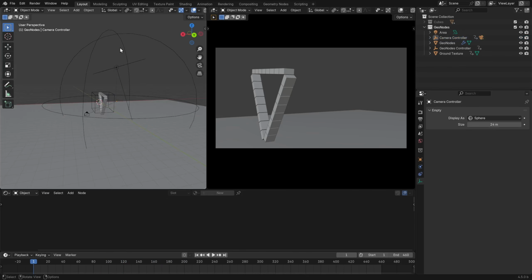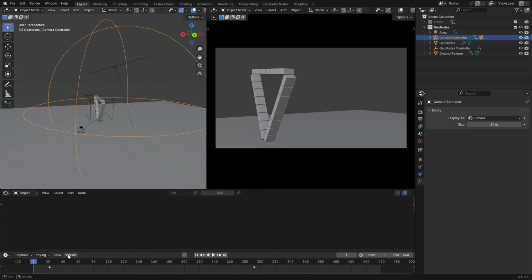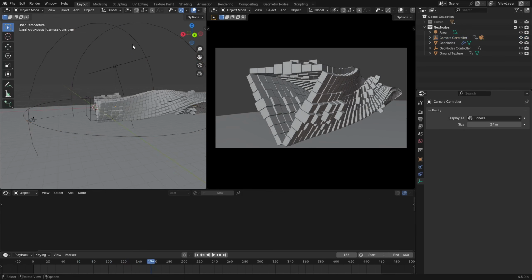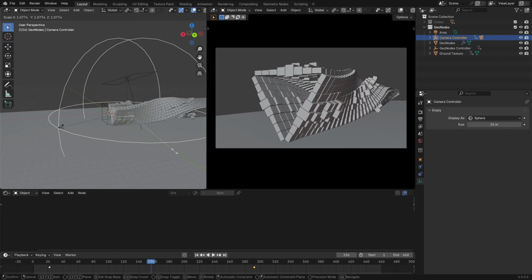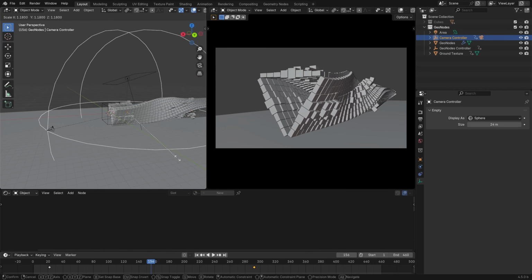Oh, and this is such a nice trick to animate the camera. Look at this camera controller here. Our camera is parented to it, right? So if you select it, instead of rotating or moving it, we can scale it. And that will actually move the camera away really elegantly.